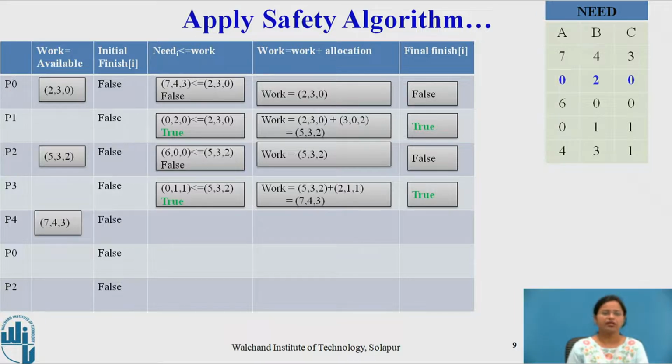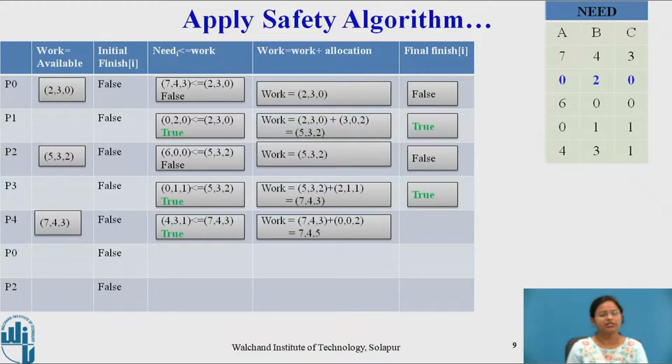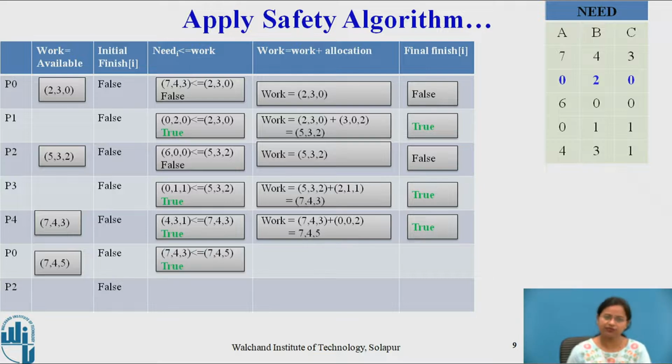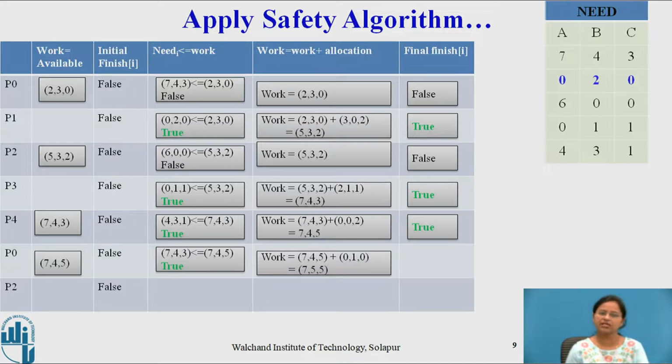Same for P4. Now work is 743, need is 431, which is less than 743. It modifies work by adding the allocation matrix. It becomes now 745 and finish of I becomes true. Now again, though we have gone through all the processes, P0 and P2 have finish of I equal to false. So again consider P0, check whether its need 743 is less than 745. Yes, condition is true, so it modifies work by adding its allocation matrix. Now work becomes 755 and finish of I becomes true.